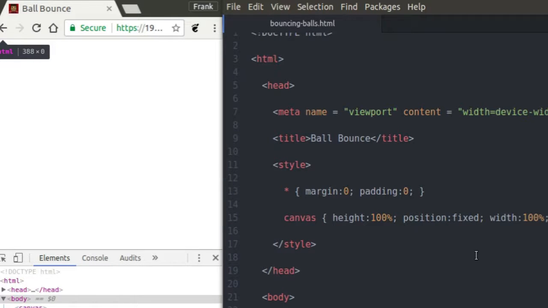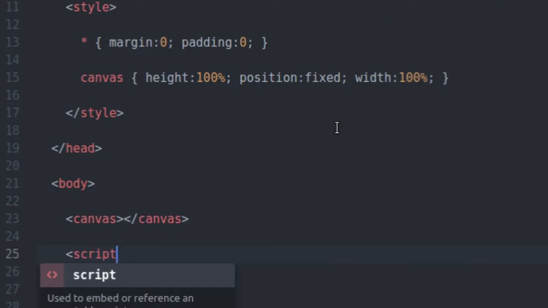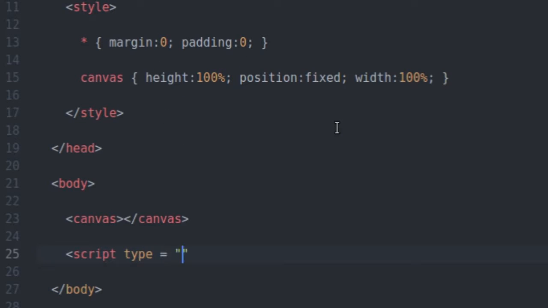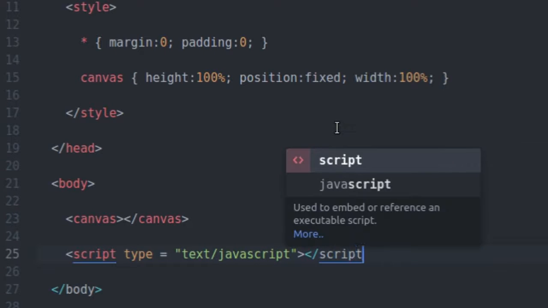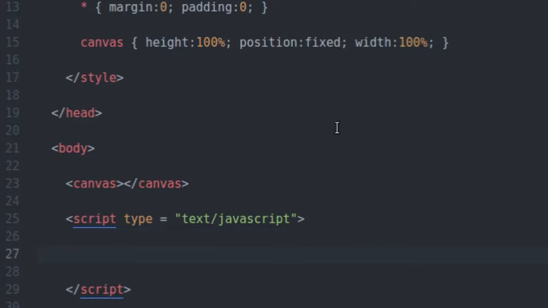And now that we have everything set up in the HTML and CSS, we can actually get into the script tag. So here we go, script. Actually, I'm going to put the MIME type on there, type equals text/javascript, and close the script. I'm going to come in here and get a handle on the drawing context of our canvas and actually give it a background color.